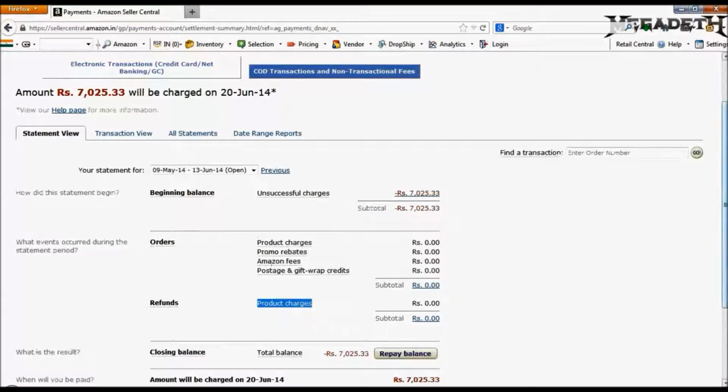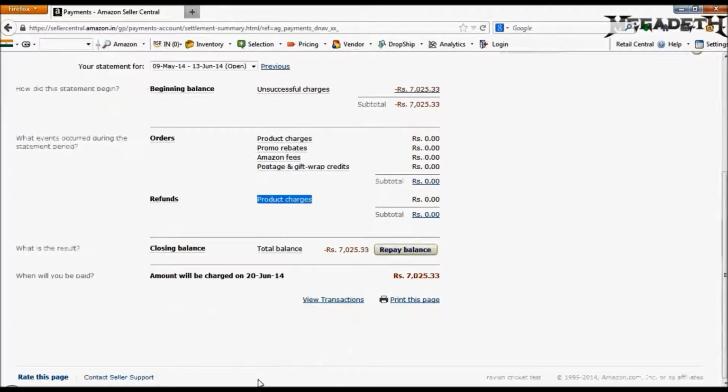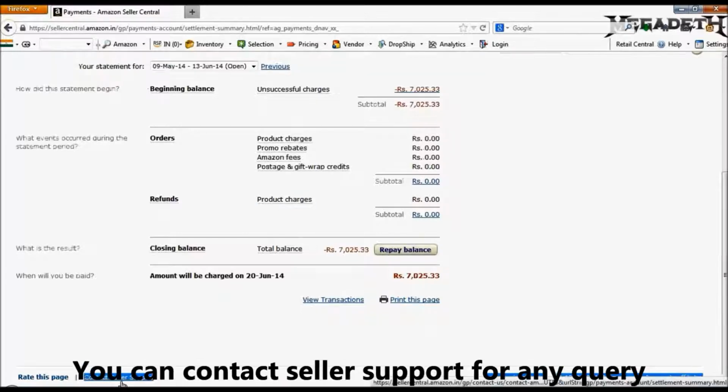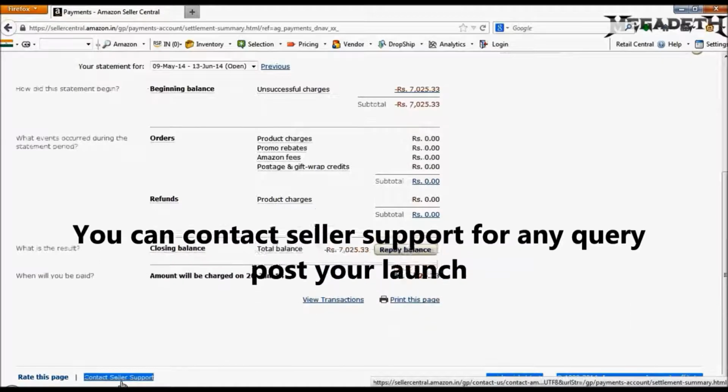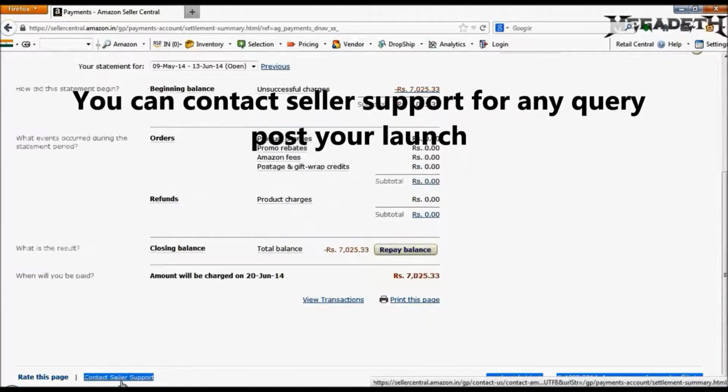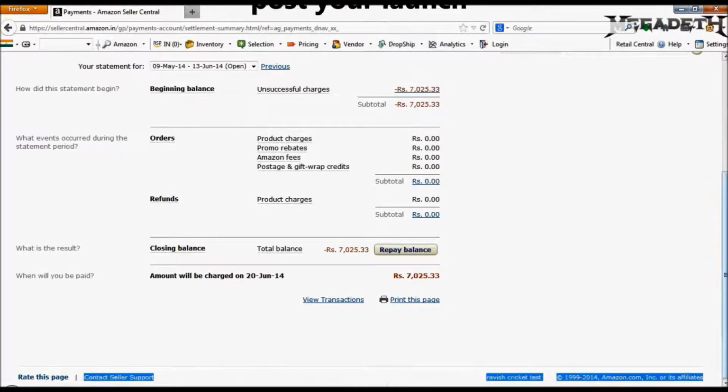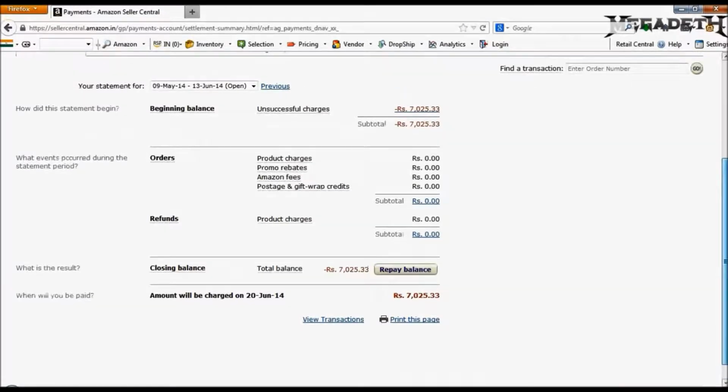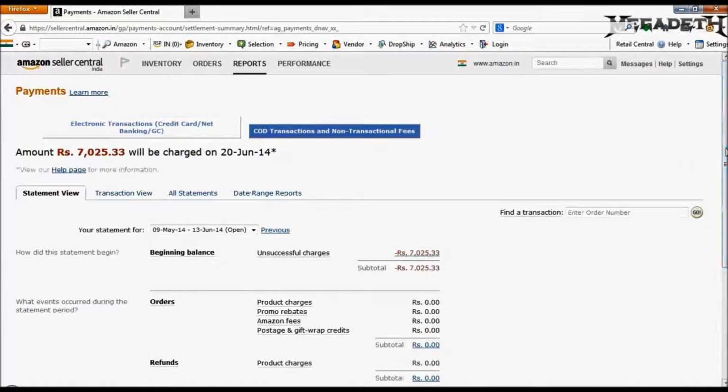And if you have questions regarding any of this, you can always contact seller support. So at the bottom of the screen, there is something called contact seller support. If you click on them and if you have any issues with your payments or if you need clarification, you can click on this and contact them. Not just for this, but any issues post your launch on your platform, you can always reach out to seller support.